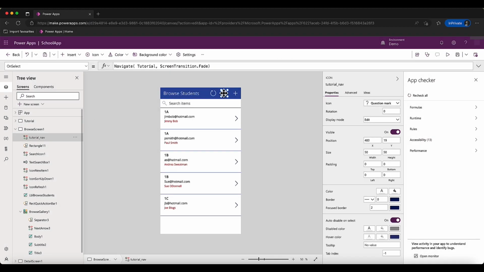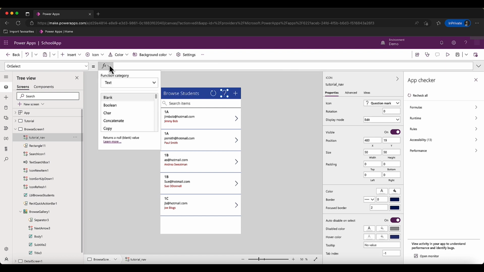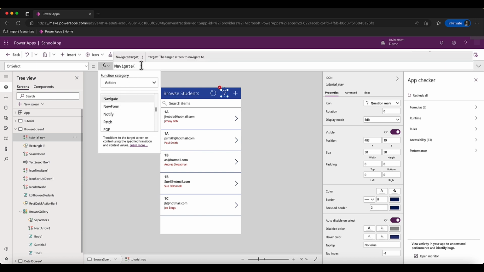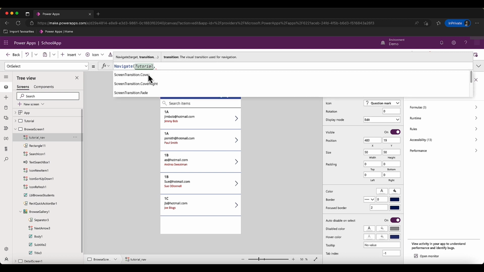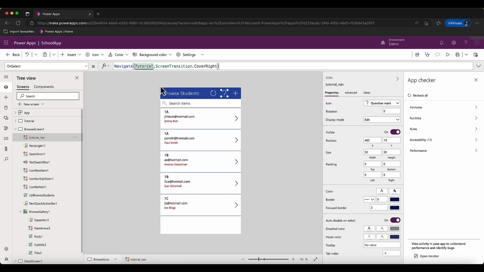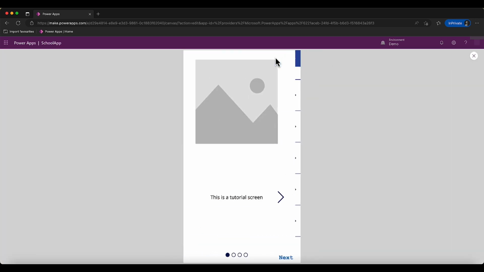Next, we'll have a look at building the formula using the FX drop-down menu. It provides a range of functions and operators that can be used to create dynamic formulas and expressions. With the FX drop-down menu, you can perform mathematical operations, handle text manipulation, apply logical conditions, and access data from different sources. We can find the navigation function under the Action category. I'll double-click on this. We can now build our formula with the help of the tooltip and the autocomplete. Let's choose the cover right transition and see what that looks like. Nice!